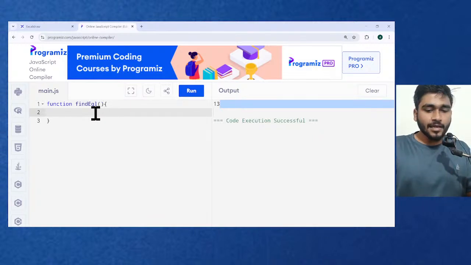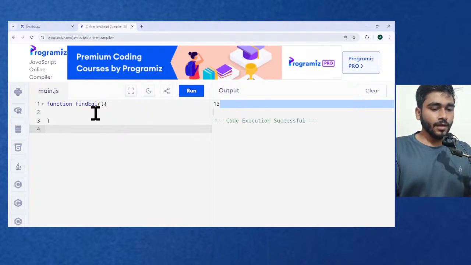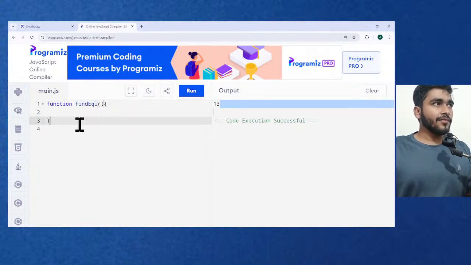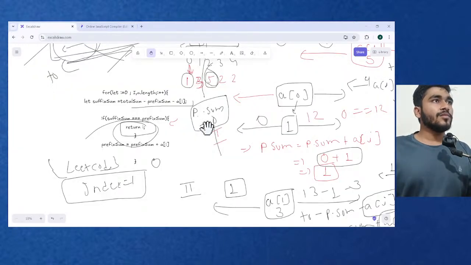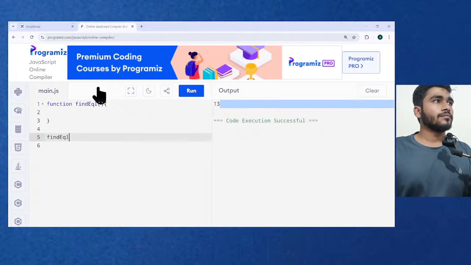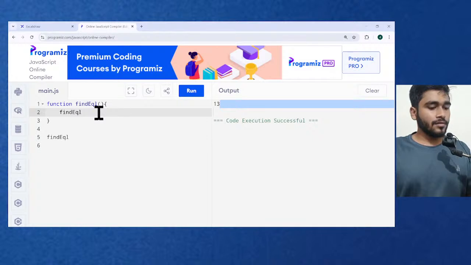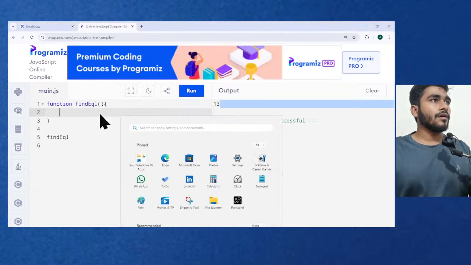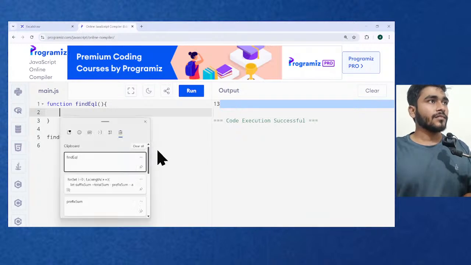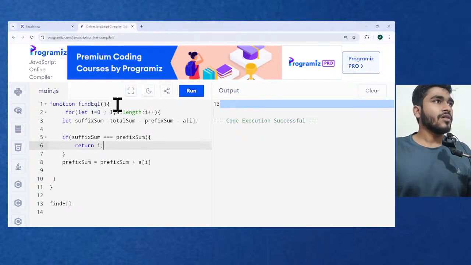Now I'm just making the program faster. Suppose I'm creating a function for that. We already have that code. Yes, we have that code.